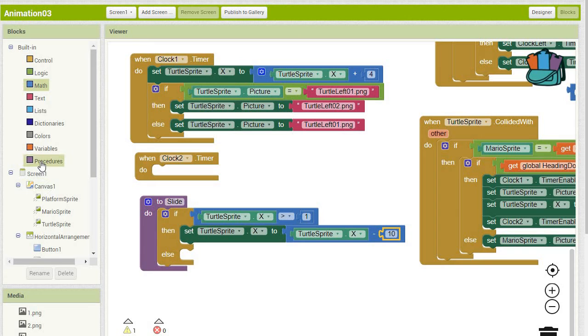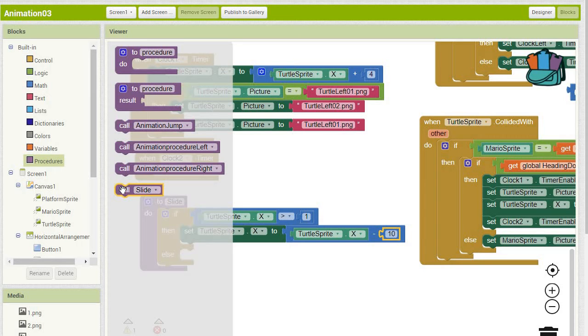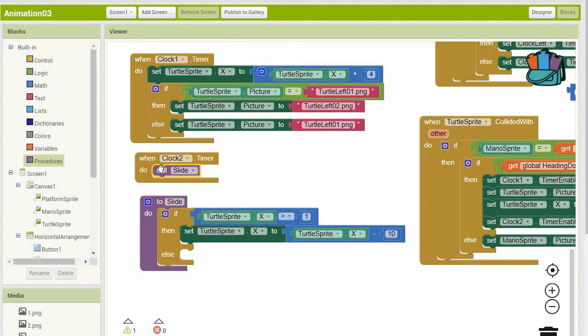Let's go ahead and do that real quick. Let's go to procedures. Let's get the one we just created called slide and plug that into my clock. Clock 2 was enabled here, so it's just going to keep calling this. Every time it's going to check to see if he's made it to that left edge yet, and if not, it's going to subtract 10. So zoop, zoop, zoop, zoop, zoop.